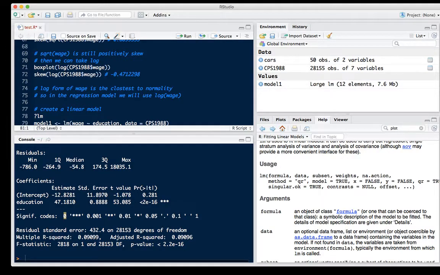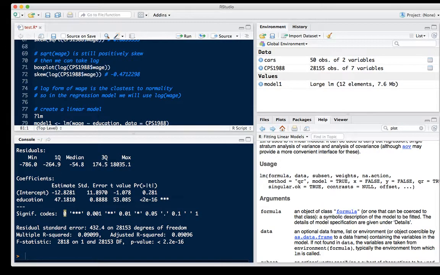The last part of the summary in the linear model, there are 3 lines. The first line is the residual standard error, or RSE, is 432.4. Okay, the lower is better because we don't like the error. Okay, and the degrees of freedom is 28,153.